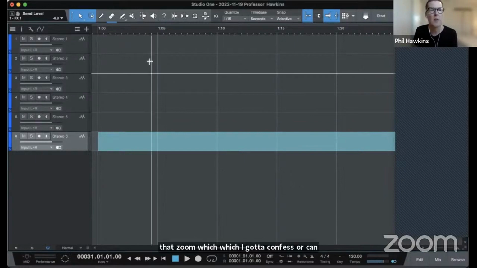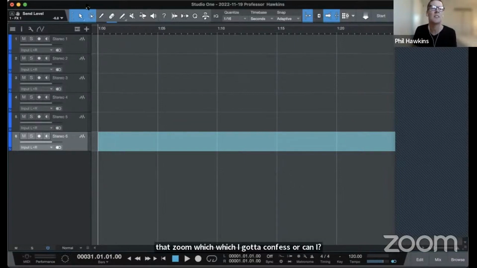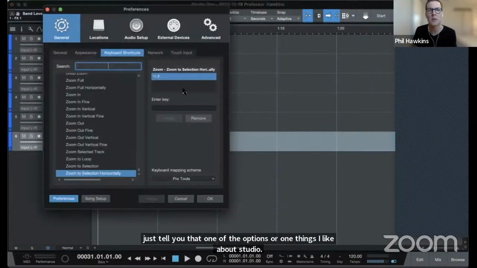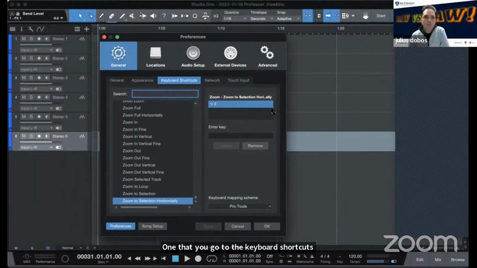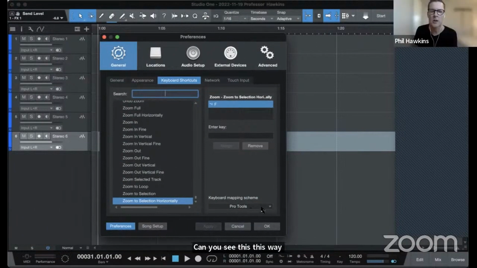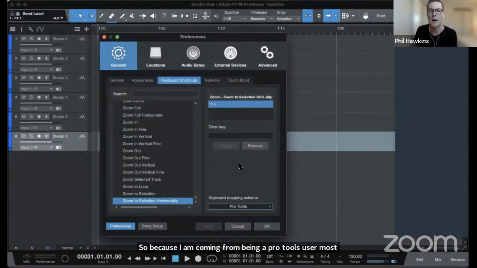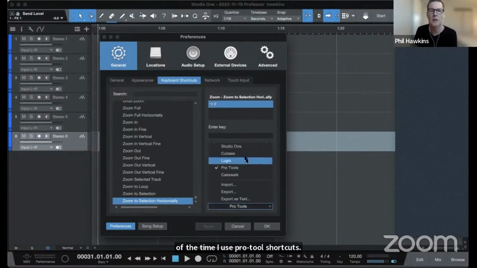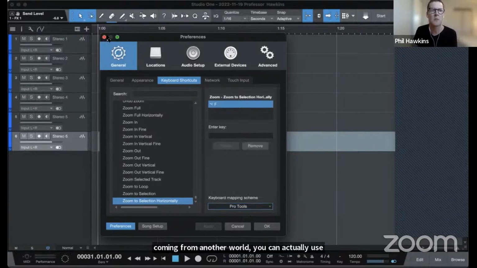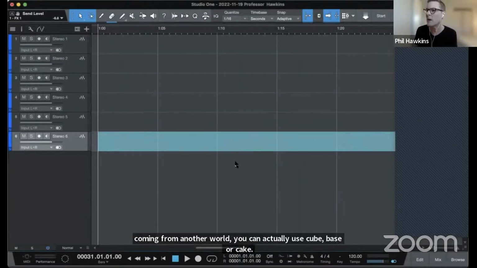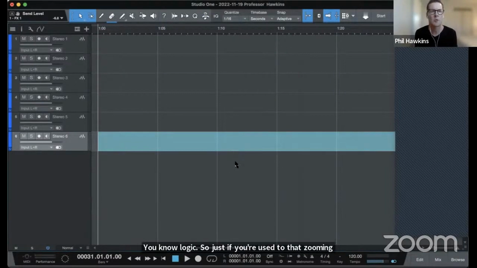I'll just tell you that one of the things I like about Studio One is that you go to the keyboard shortcuts here. Can you see this window that I popped up? Yes. And you can choose a mapping scheme for other DAWs. Because I'm coming from being a Pro Tools user, most of the time I use Pro Tools shortcuts. So if you come from that world, or from another, you can actually use Cubase or Logic. If you're used to that, zooming in with Option F, those kinds of keyboard shortcuts will be very familiar to you.